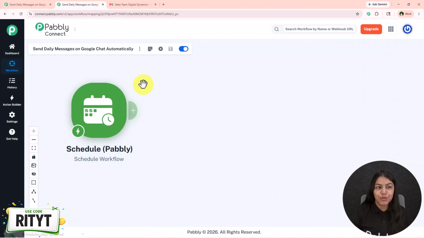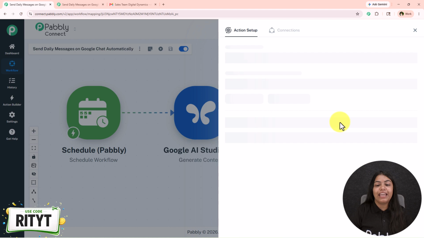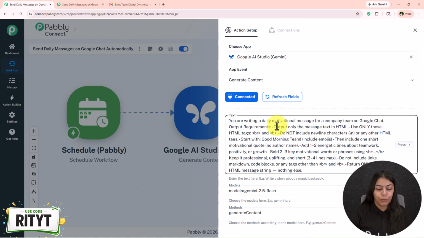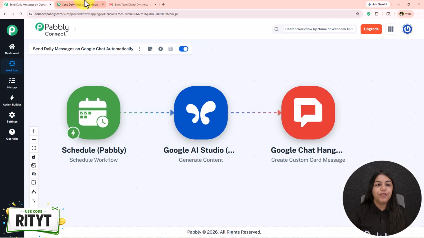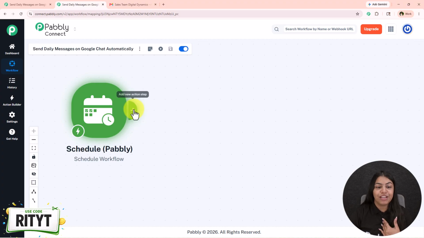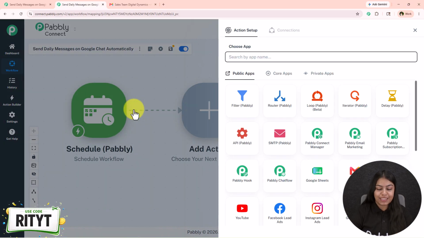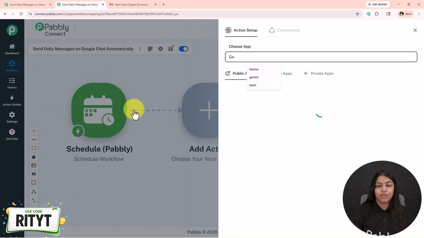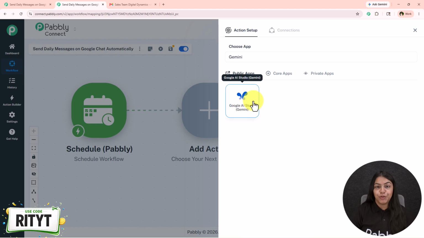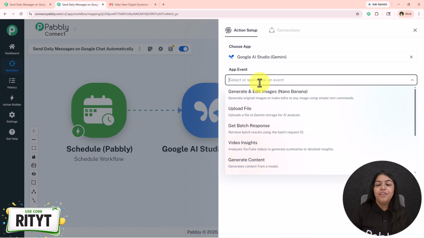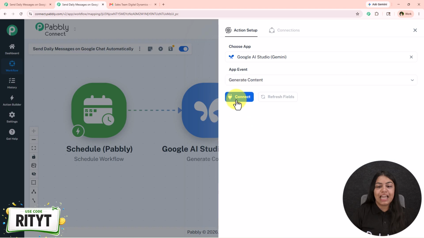Now what you have to do is use an AI in order to generate the morning motivation quote. For that, I'm just going to use Google Gemini. So I'm going to click on this add new action step. For the action application, I'm going to search for Gemini and select Google AI Studio, which is Gemini, right over here. You can use any other AI tool too. Pabbly supports most of them. For the event, select generate content and click on connect.